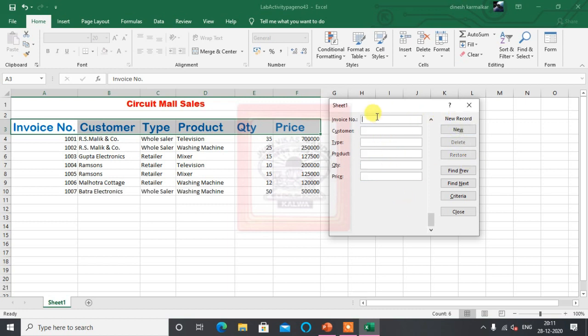Now 108, invoice number 108, it is Siarama Cottage. Retailer. Product is mixer. Then quantity is 10, and the amount is 85,000.